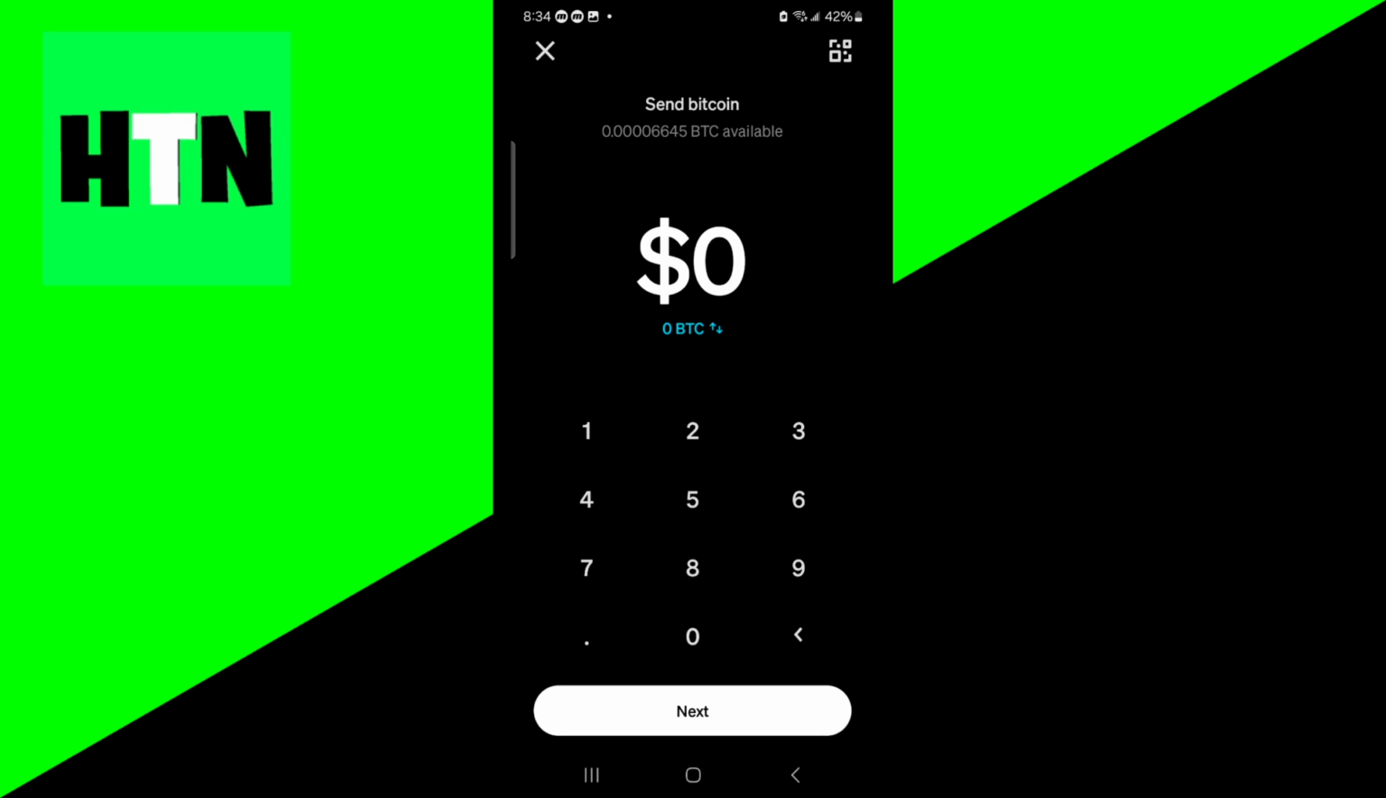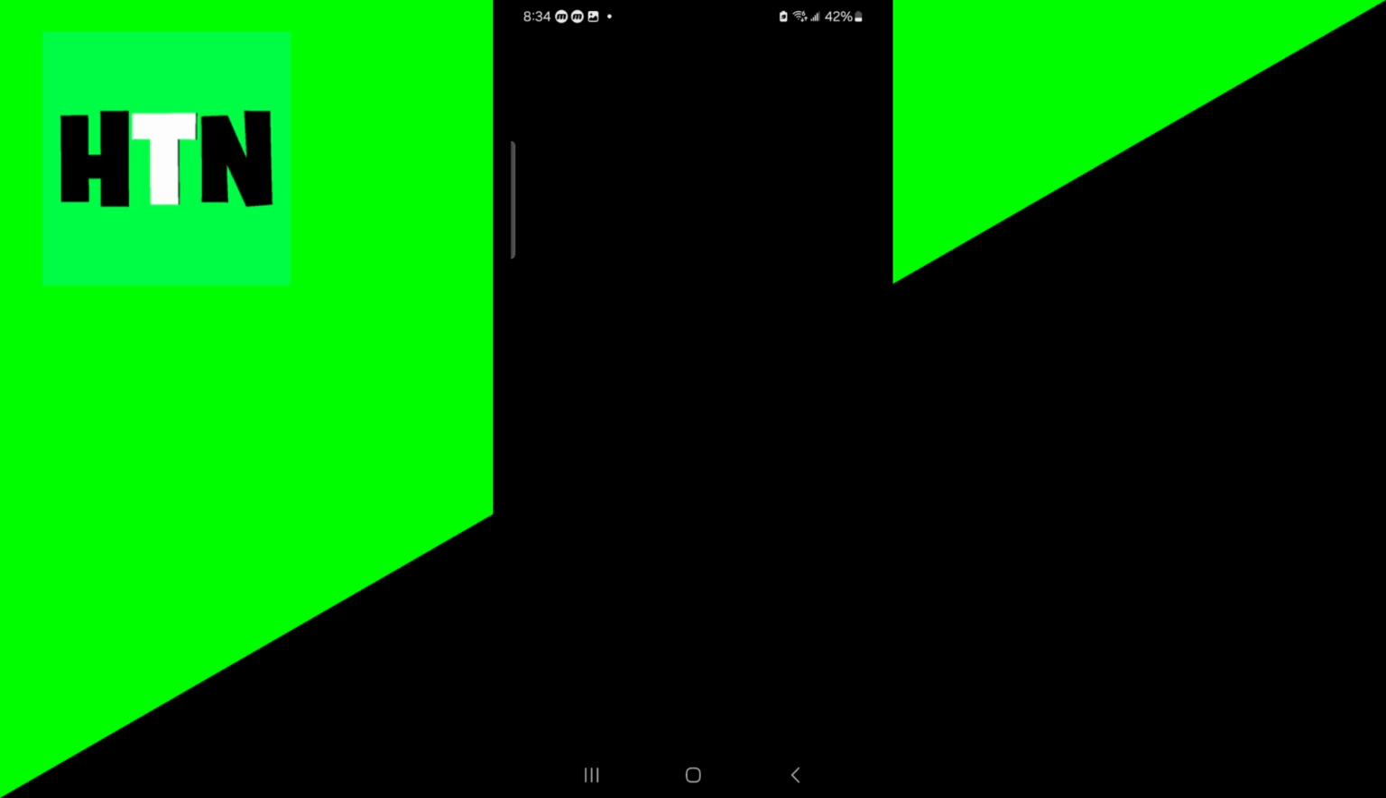Now you need to select how much of your Bitcoin you would like to send in American dollars, or you can put in the amount in terms of Bitcoin. So again, just keep that in mind. Let's say, for example, we wanted to send $1 worth of Bitcoin. We can absolutely do so, but then we need to press on next.